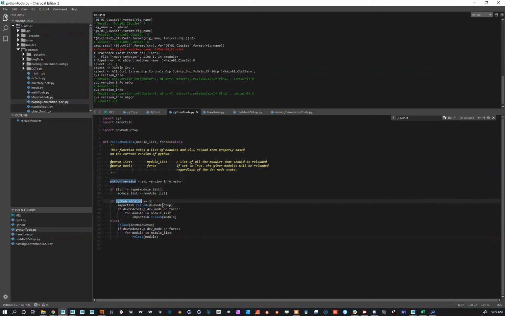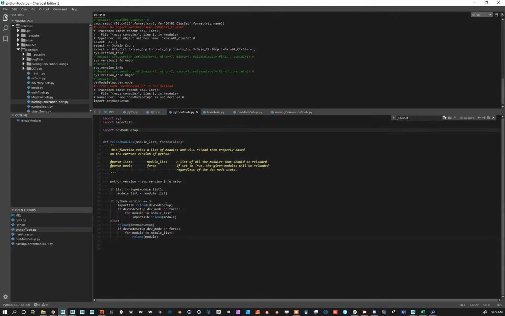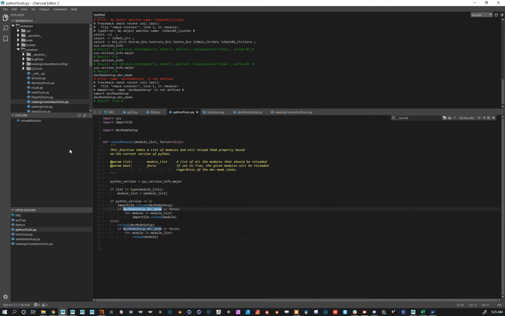And if so, I want to reload this dev mode setup to determine whether or not we are going to actually reload. And I check to see what its value is. And in this case, I haven't actually. So if I run this, then it will see, it's true.